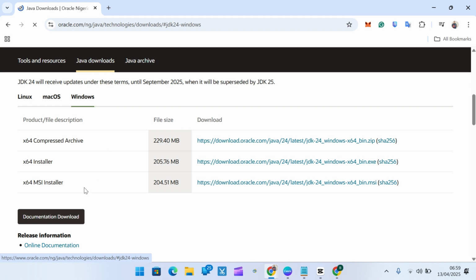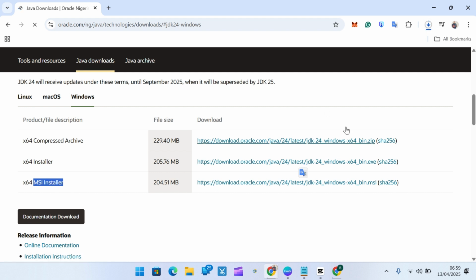Once you selected Windows, you have three different types of files. So the first one is the compressed one, which is in zip format. And then this is the installer, this is the Microsoft installer. So you can either choose the second or the third version and then go ahead and click on it to download. Once you selected the first or the second version, then you should see the installer downloading here. If you're using Windows 11 or Windows 10, you should see the installer either at the top here or somewhere at the bottom right here.